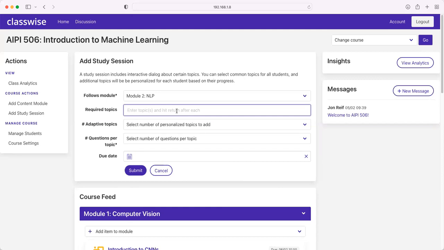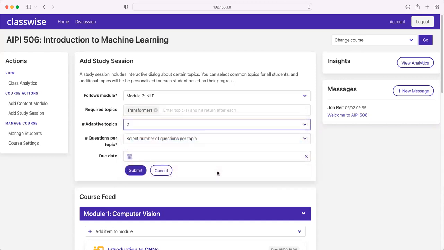We can also select how many questions we want per topic, and we can select a due date. So let's go ahead and publish a study session here. Let's have all of our students go through some dialogue with EdBot on transformers, and then we'll add 2 additional personalized topics for each of our students to study. Again, this is customized to each student based on which topics they seem to be struggling with in the class.